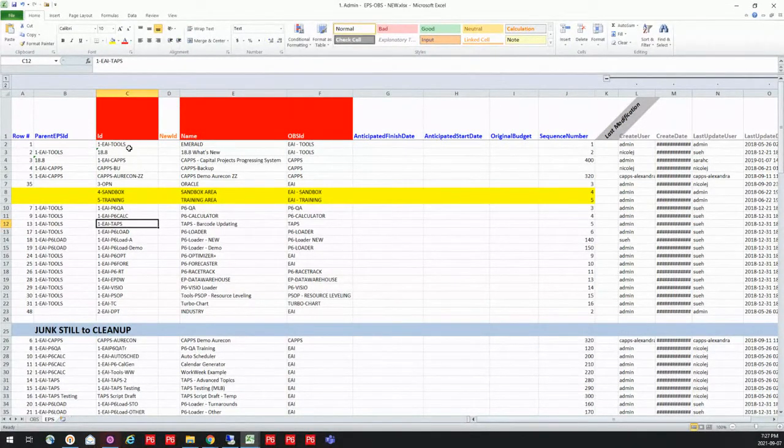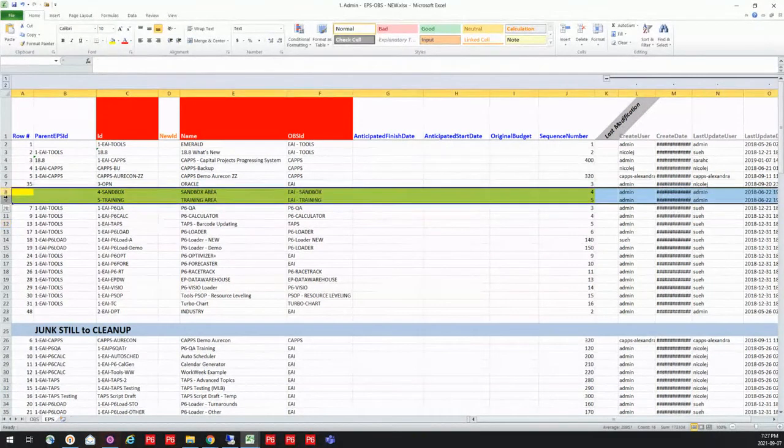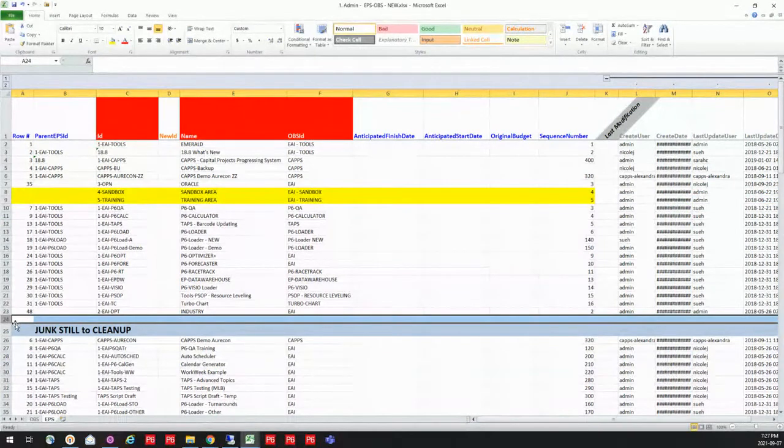So I've done my cleanup at the top. I've added my two new EPS nodes, and then I've left a blank line in between the data at the top that I want to load and the data down below that I do not want to load. P6-Loader hits that blank line and it stops loading. It knows not to load anything past that blank line. So let's go ahead and load this up into my brand new clean database.